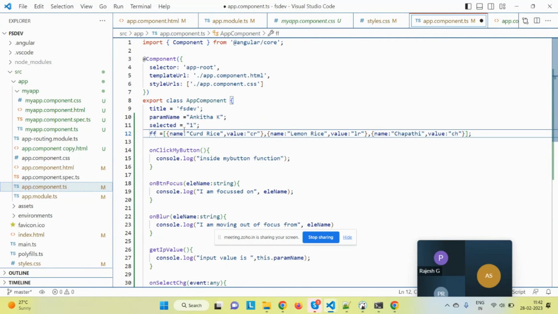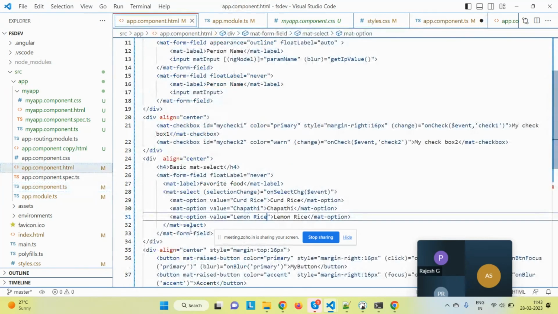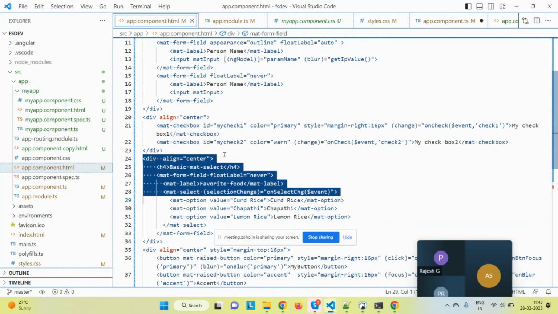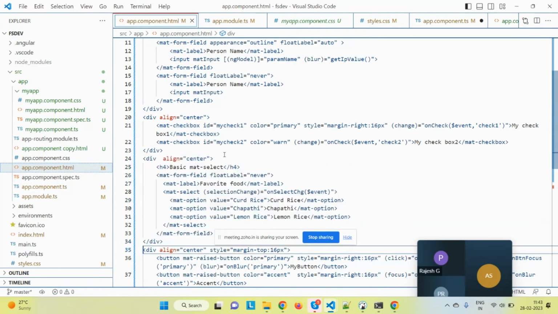In that variable, I have assigned an array, given as ff name-value pairs. Name is lemon rice, name is chapati, value is whatever. This ff, I want to use it in my code. Then I just copy paste this to modify it. I'll just copy paste one level below.